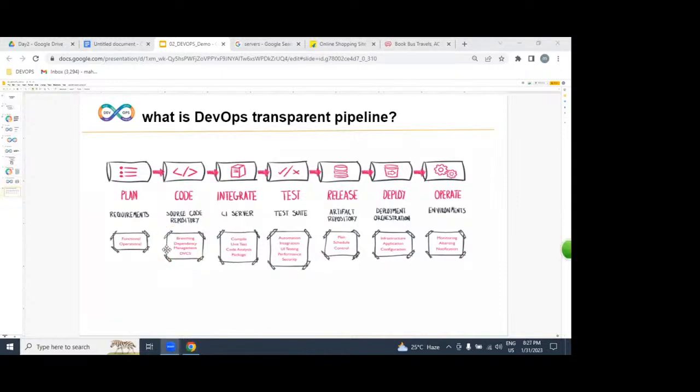In this DevOps transparent pipeline, we have plan, coding, integration, testing, and operations. In this DevOps transparent pipeline, our roles and responsibilities start from where? Coding. Ends with what? Operation. That means we are part of dev environment, integration, testing, release, deploy, and operation.